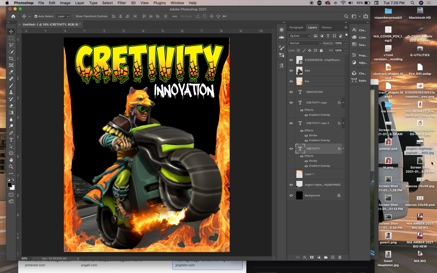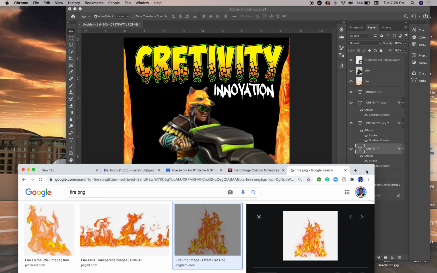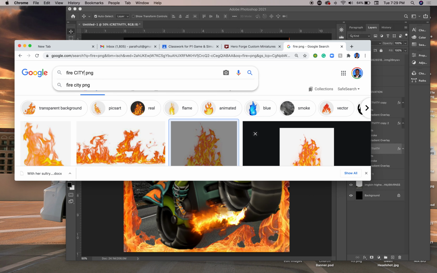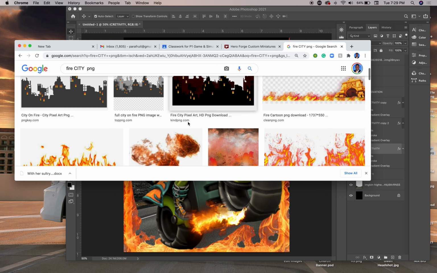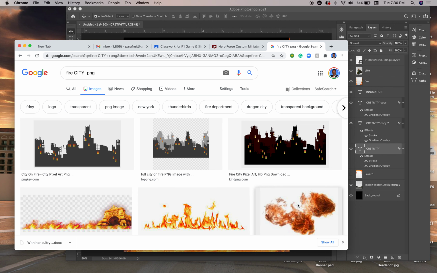Now there's a couple things we can do. I want to add something that's a little dynamic in the back. Something is missing. Something. A whirl. Let's add a city in the background. So we go here and let's find a really cool fire city. Let's see what they got. Oh yes. Let's see what they got. We can use and alter it.